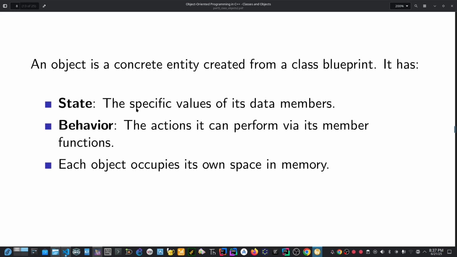Then let's see creating an object now. An object is a concrete entity created from the class blueprint. I told you earlier that you can have many objects from a class, and there are different ways of creating them. You can create it via a pointer, but you also need to remember to delete it. You can also create it in a Java-like form, which is the pointer form but you remove the asterisk. Then the state is the specific value of it. We've seen the state there, and the behavior is our functions.